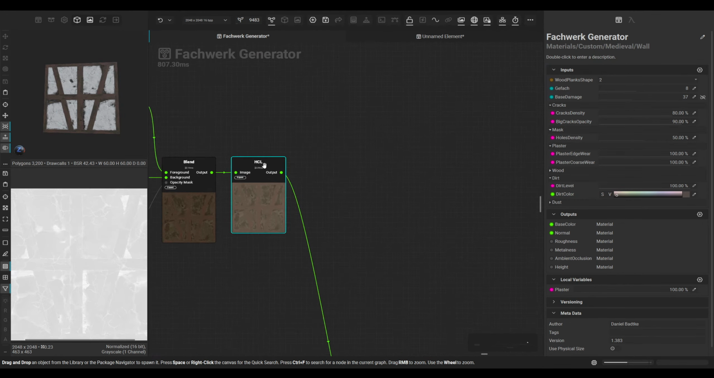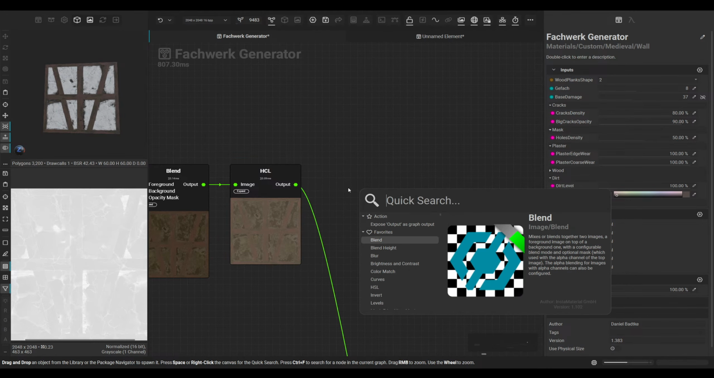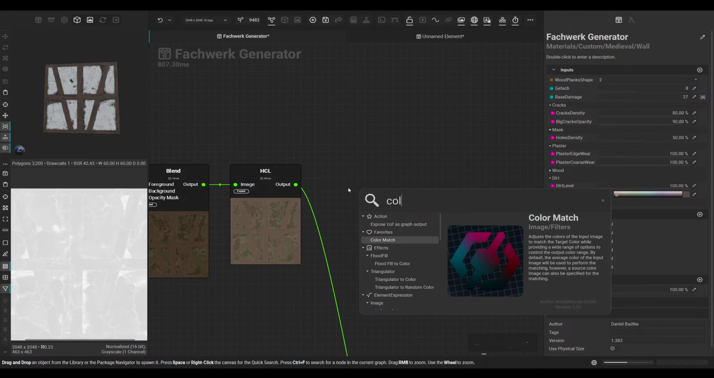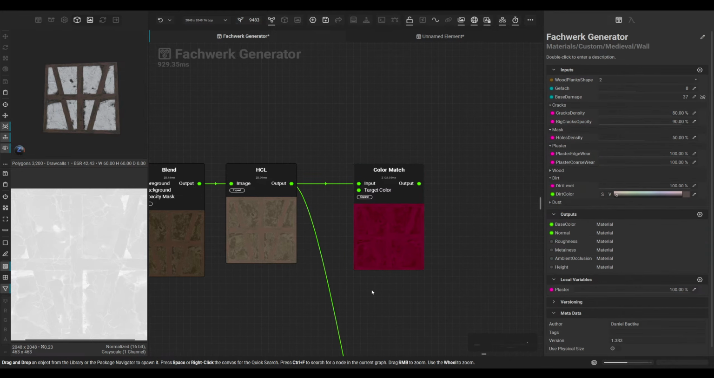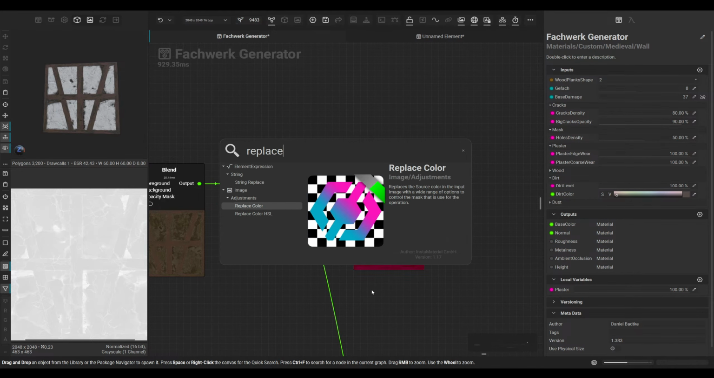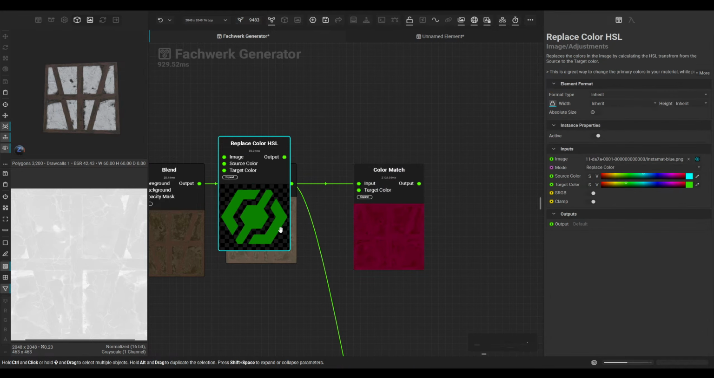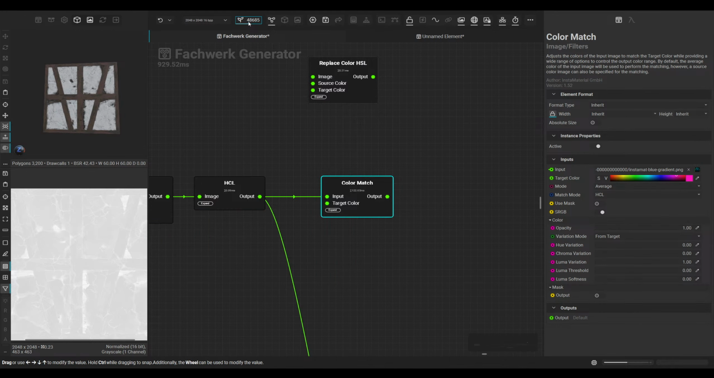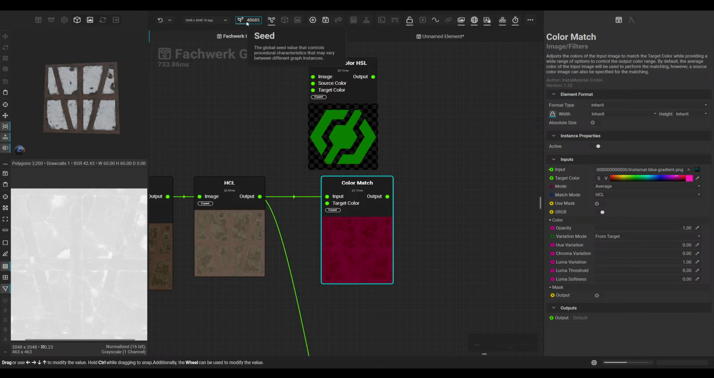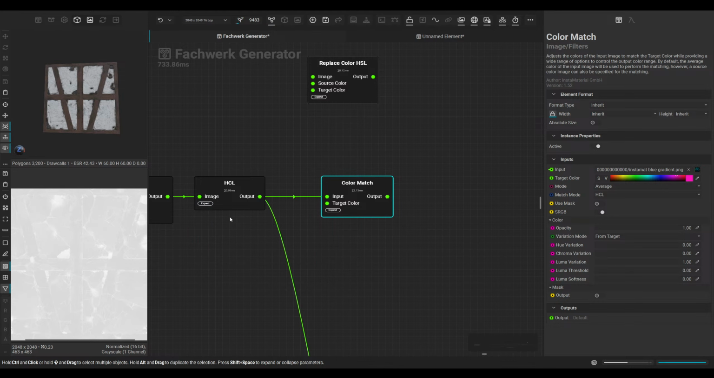Now let's expose the color so the user could change it. In most cases I do it either with a color match or, what is it called? Replace color HSL. But the replace color HSL, although it's usually not as heavy a node as the color match, does have a few issues sometimes when the input is too grainy.